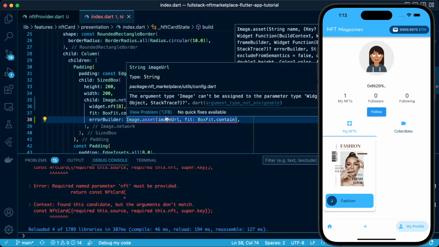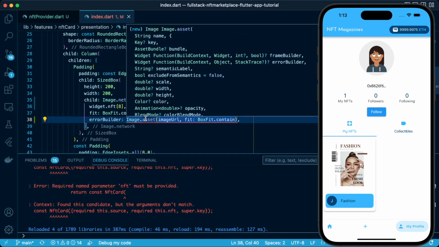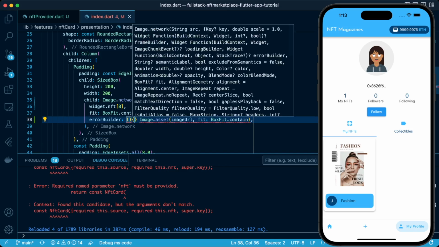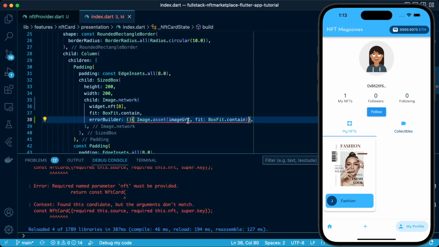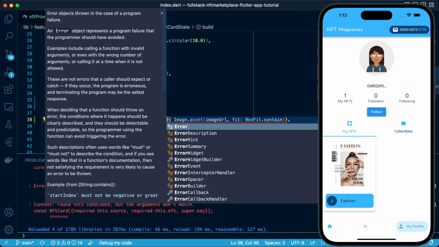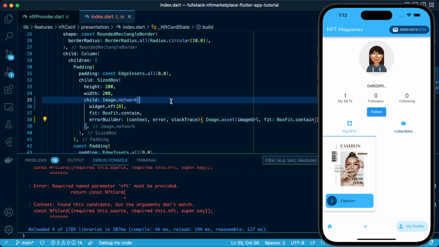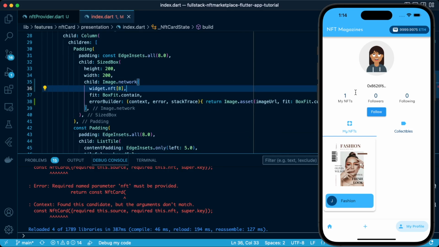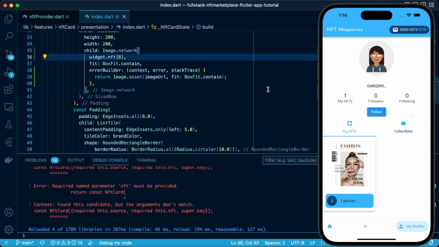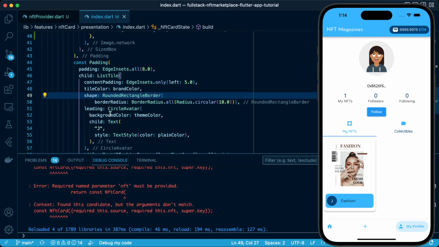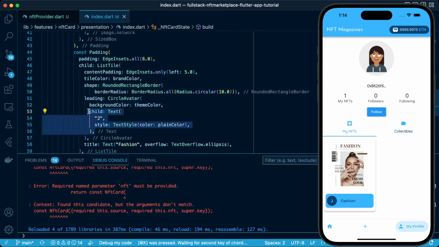And then we're also managing the error builder so that if it takes long to get the image, because that URL is linked to the Pinata itself, if it takes long or maybe there's a hard time receiving it, just display the dummy image that we have that you can see right now on the screen. So it's just a matter of handling it so that we don't have a blank container.